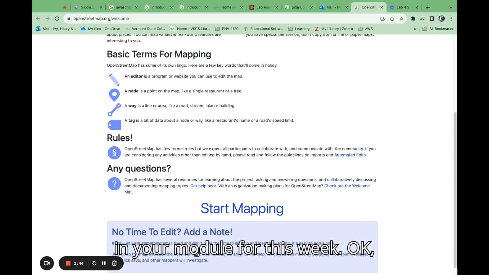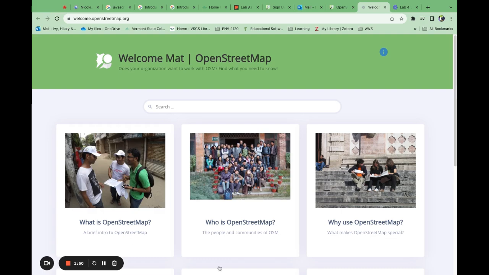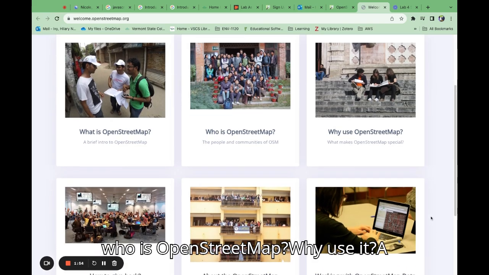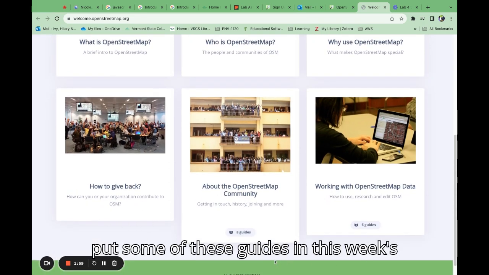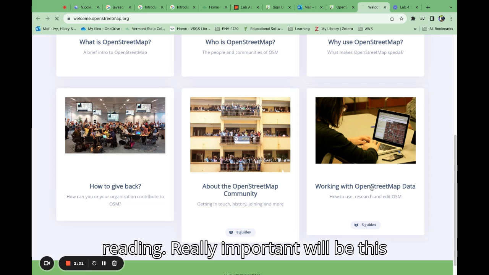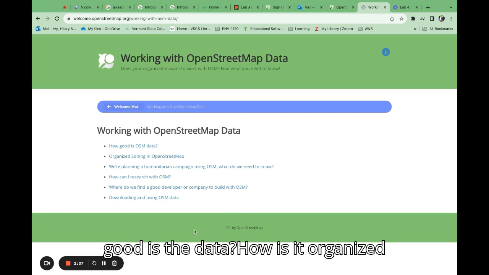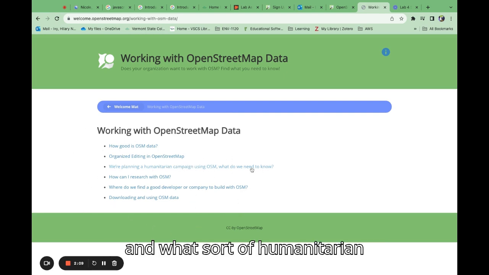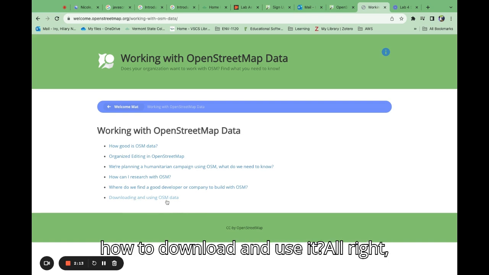Some of them are in your module for this week. Okay. And definitely check out this. Welcome, Matt. Okay, who is OpenStreetMap? Why use it? A little bit more about it. I've definitely put some of these guides in this week's reading. Really important will be this one of working with the data. So how good is the data? How is it organized? And what sort of humanitarian applications might it have, as well as how to download and use it. All right.